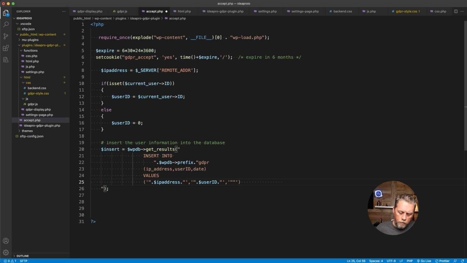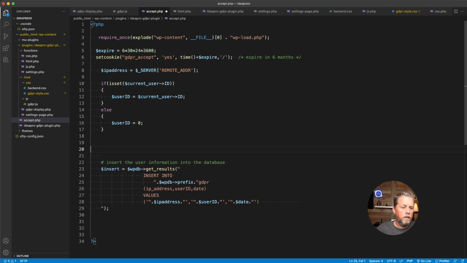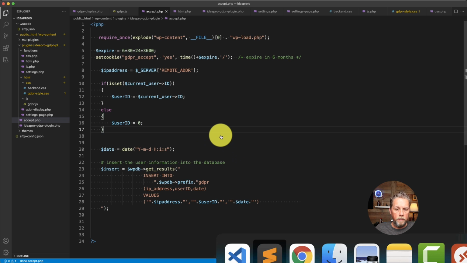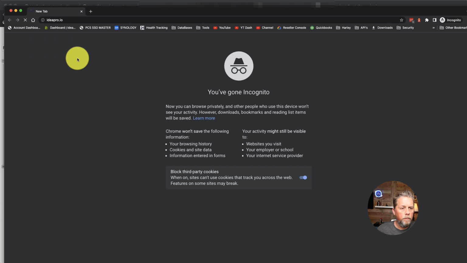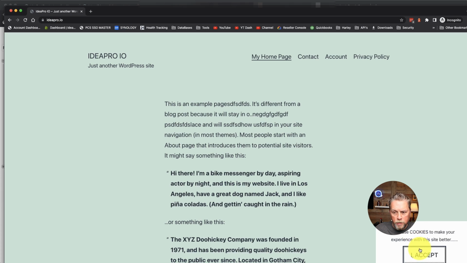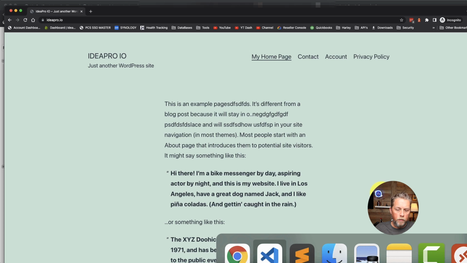So we're going to say dot and we're going to say date, and then up here we're going to say $date is equal to date, and we wanted capital Y. I had to think about it. M-D H-I-S. That is our date that we want. All right. So now we have date in there, and we can save that. And let's come over to our page. Let's go to a browser window, a private window, ideapro.io, and hit I accept. And then we can come back over to our database.